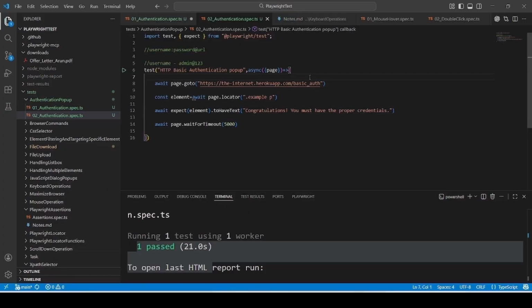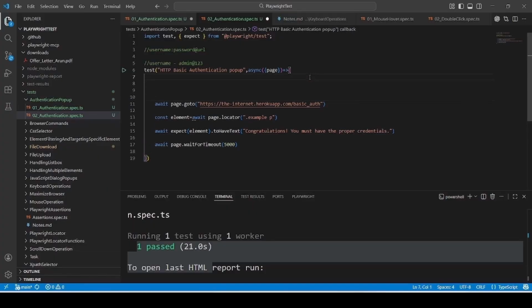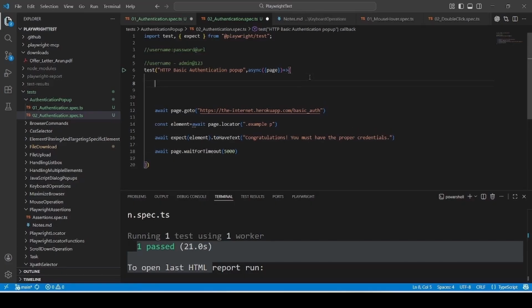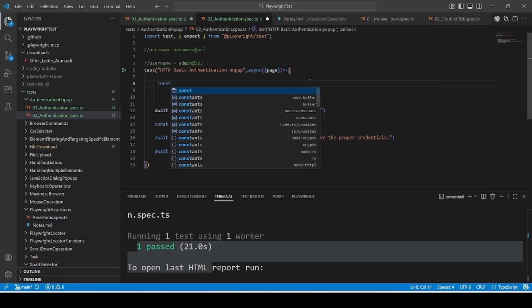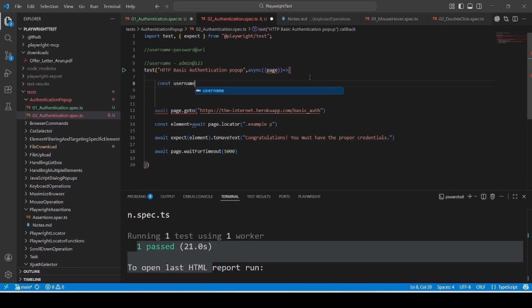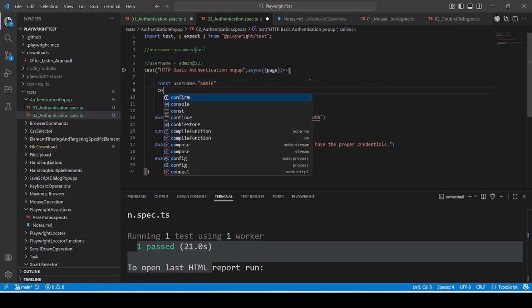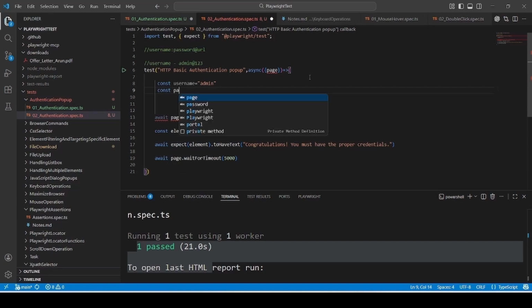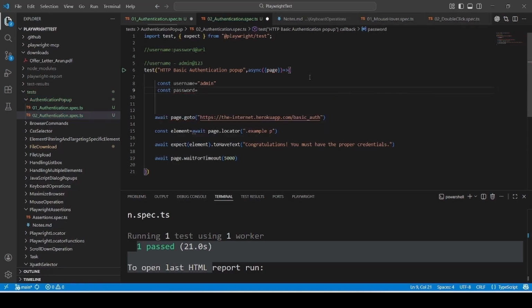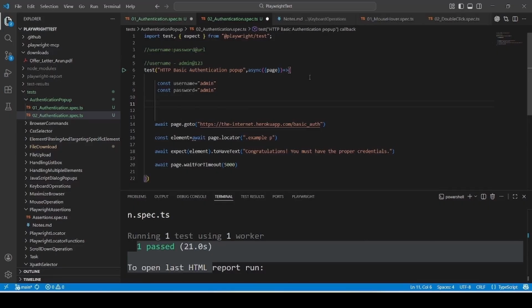Now what I'm going to do is take my credential in a variable. For example, here const username equals admin. The next one, const password equals admin. So I have taken separate variables for username and password.